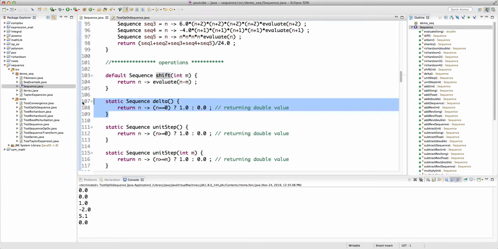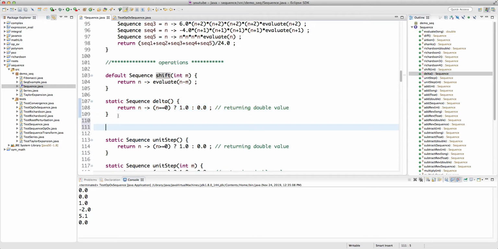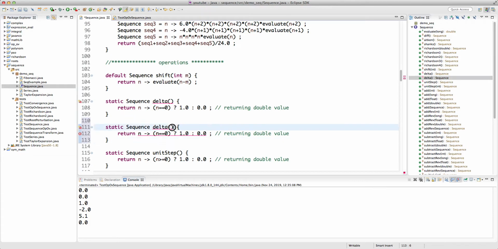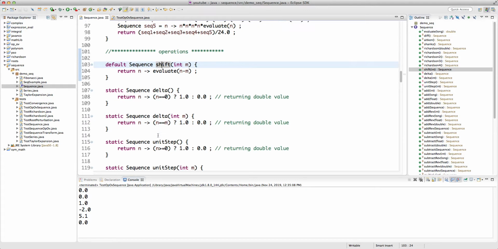Similarly, we can basically do the same thing, right? We can have a delta that gives us a delta at exactly m, right? So we don't need to use the shift functionality.